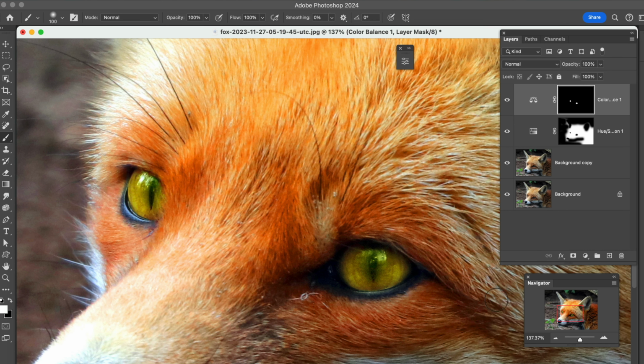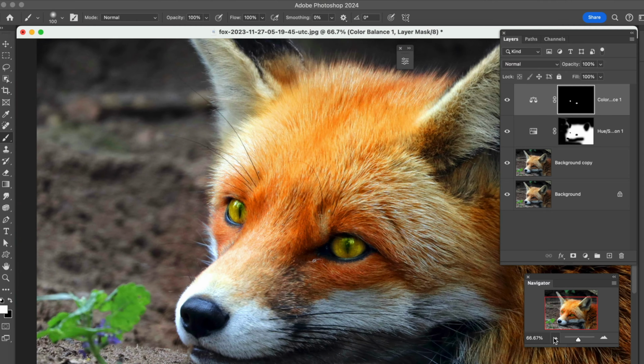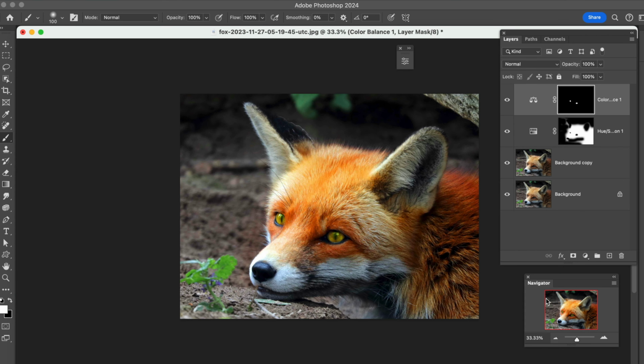Let's pull back and see what this looks like. So a little extreme, but you know from the last episode, we have the ability on our opacity to change the opacity of any layer. So let's go ahead and slide this back a little bit. And now we can bring in a little bit more yellow. But let's take it another step further. Let's go in here and get tighter on this.